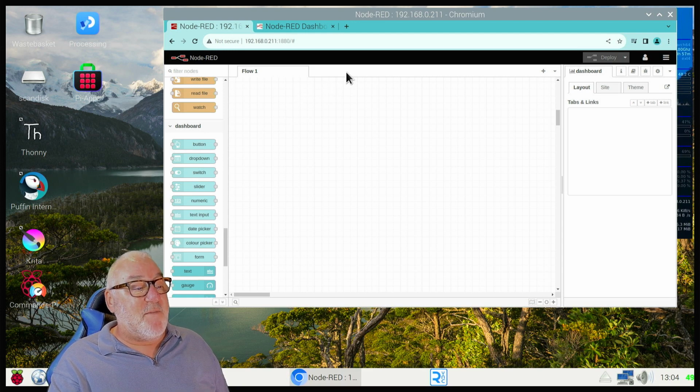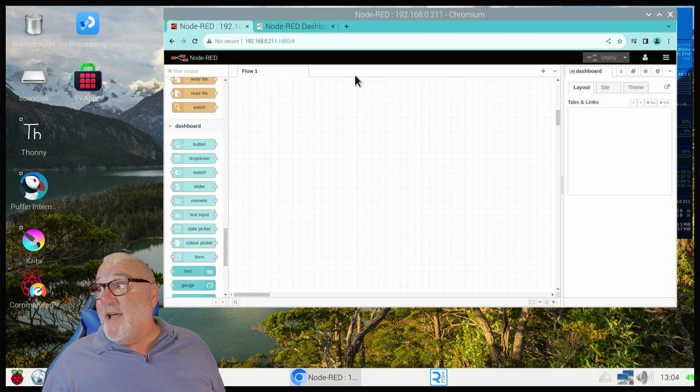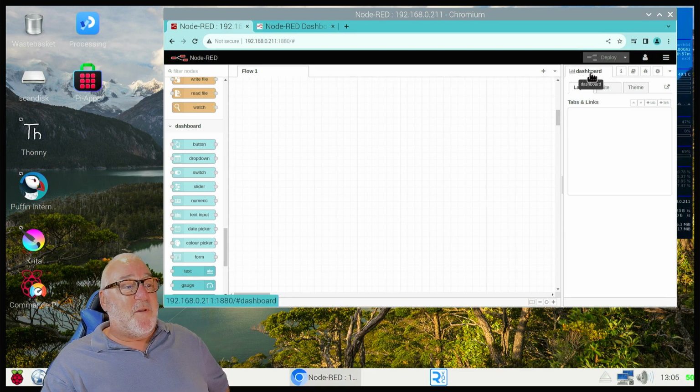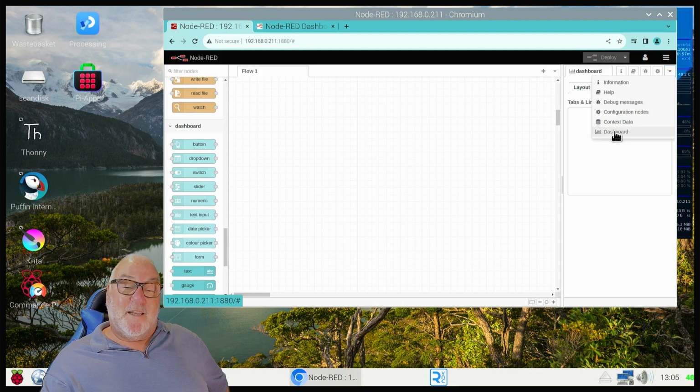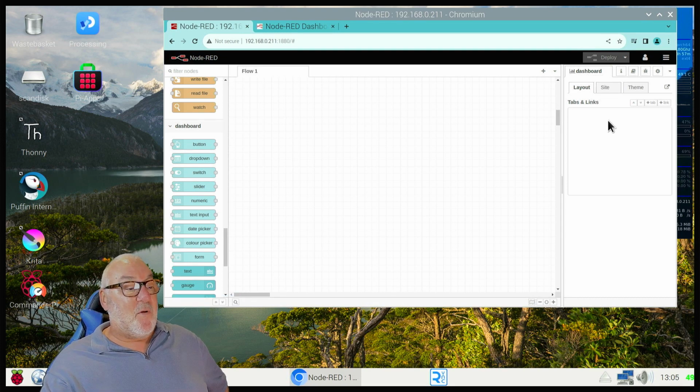And we're going to create a simple Node-RED dashboard. What you need to do, over to the right-hand side, is open the dashboard. The way we get that is, see this little down arrow here? If you click it, you'll have debug, configuration nodes, context data. We'll be looking at those in later sessions. Just click on dashboard and it will come up.